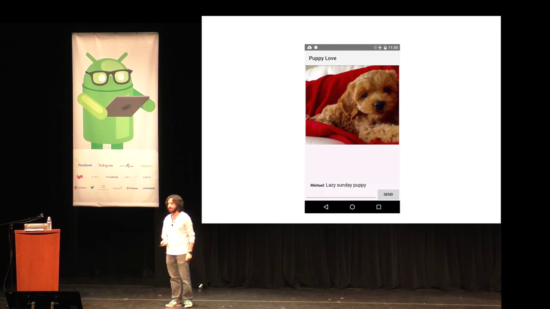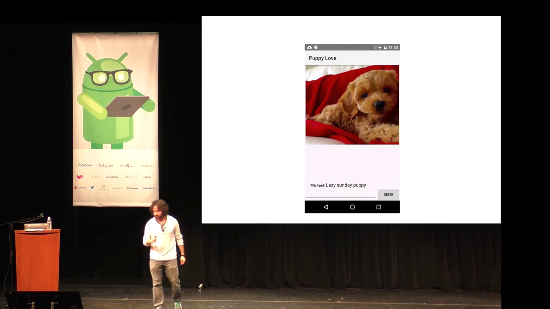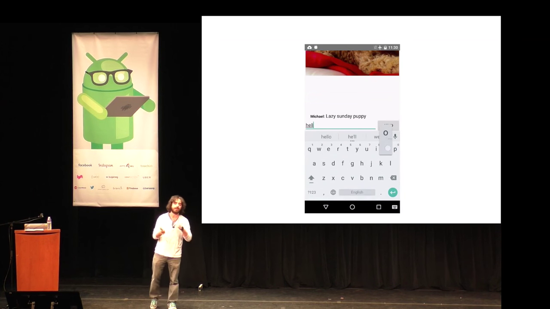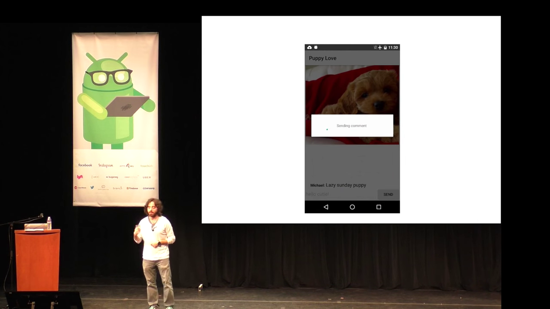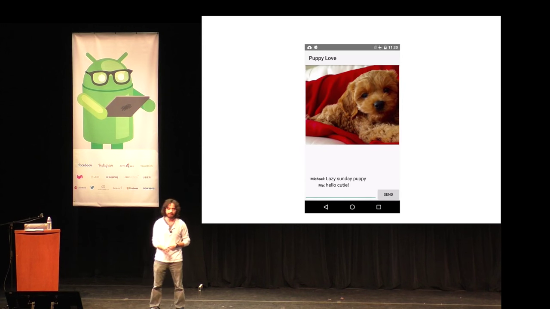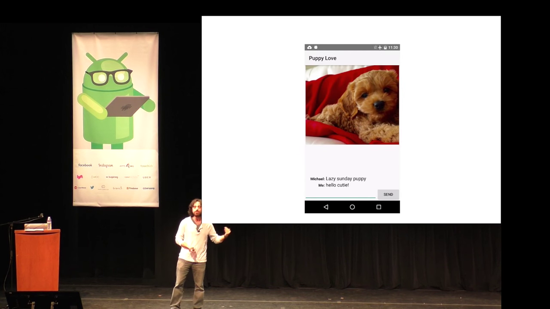So here's an application. This is the simplest case. You may have seen this one before. I comment on some photos, I hit send, and then I wait. I wait. I have no idea why I'm waiting. Who cares that you're sending it to the server? Let me go away. I'm a user. I don't care. I don't even know you have a server. I don't understand that.